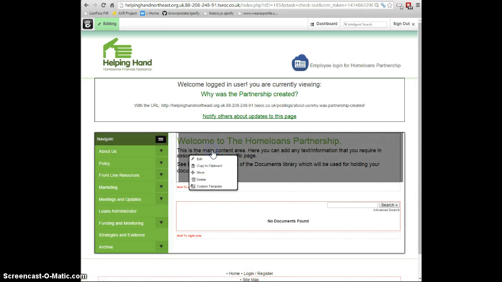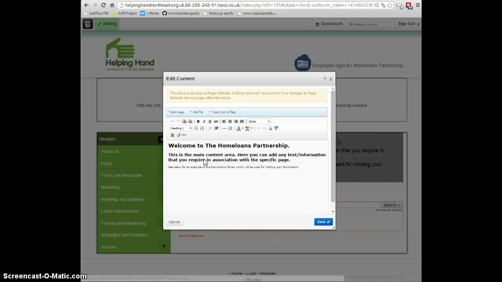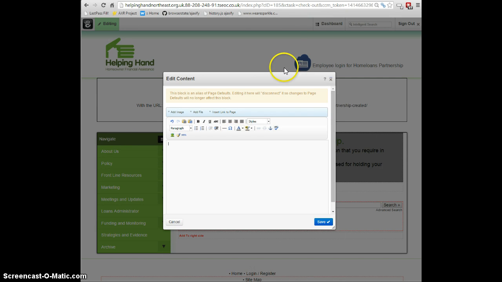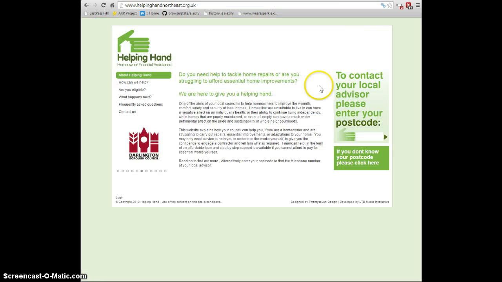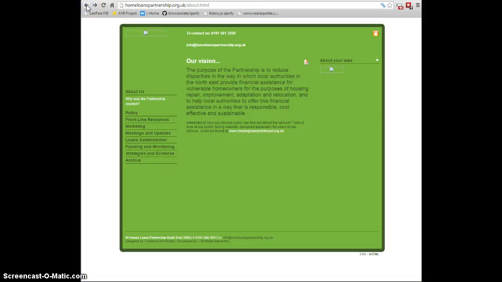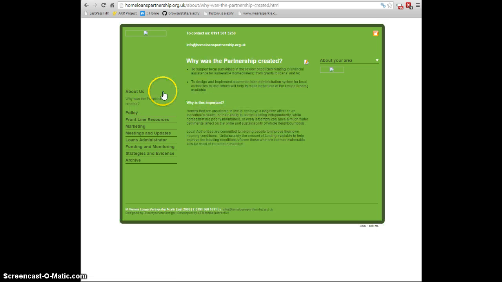and again click on the area you want to modify the text on and press edit, highlight everything in there, delete it, go back to your previous website, just go back here, make sure you navigate to the right page, why was the partnership created, and now we can grab this text.